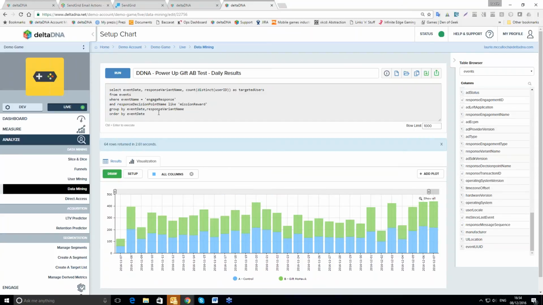So this little report is actually just looking at an in-game one, and it's tracking the engage response event and looking at the number of players in control group and group B. But you can now do exactly the same sort of thing with those out-of-game send events and track the success to fail to bounce rates, or you can look at the campaign as a whole and look at the conversion rates. So you've now got an awful lot more visibility as to the selection and conversion process.